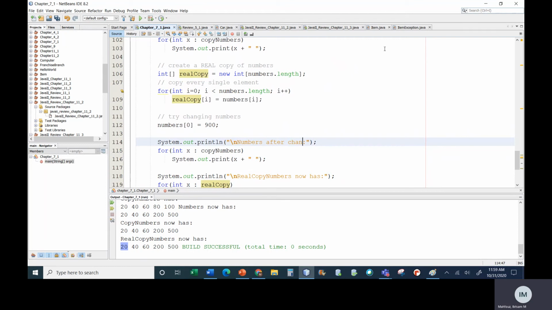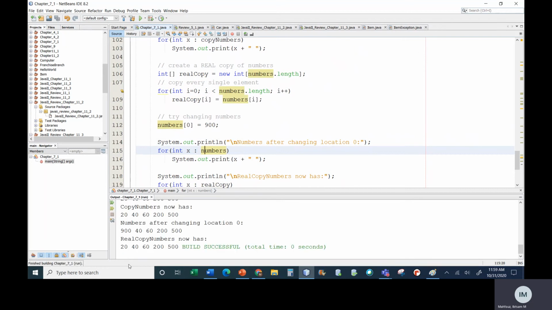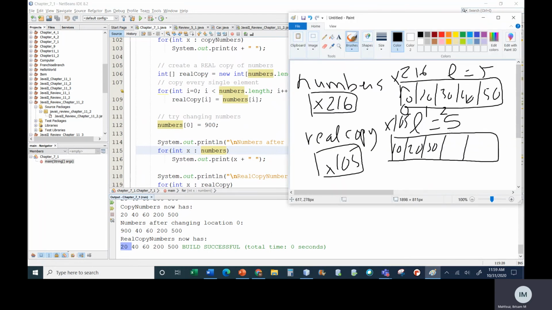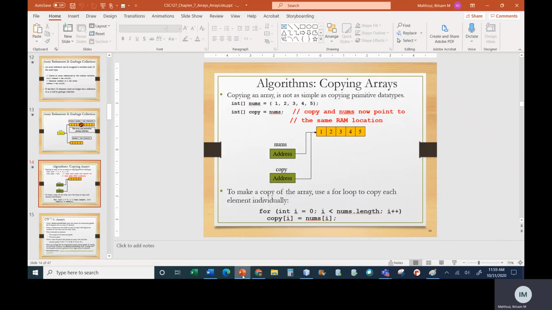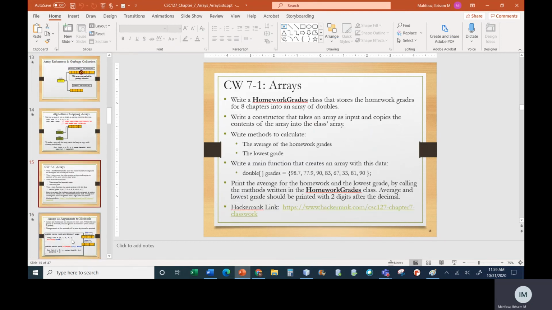numbers after changing location 0. Let's try printing what's in numbers just to see. Did it really get changed to 900 or we made a mistake? So we find that numbers was changed, but real copy wasn't changed. Why? Because in RAM, they both are living in 2 separate locations. That is why. So when you want to copy arrays, it's not as simple as setting a variable equal to another. You really have to do a copy one by one variable at a time.